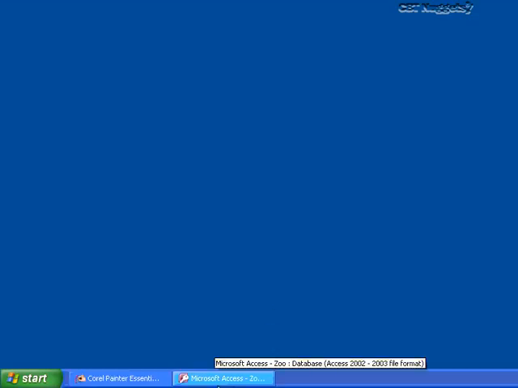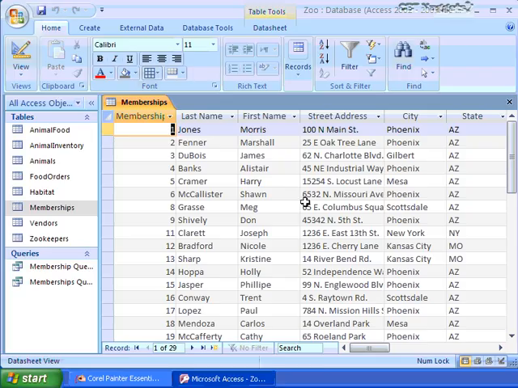I have already opened up the Zoo database, and we are looking at our memberships table. These are all of our fine Zoo members. I've opened up this table so that you have a point of reference when we're looking at data in our form. We have 29 records in our table, starting with Morris Jones, Marshall Fenner, James Dubois. These are all of our records.